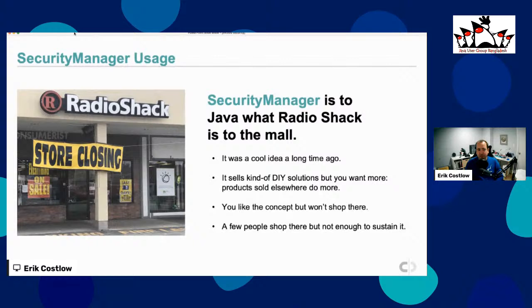The other thing on the Security Manager is that the usage of it is relatively low. There are some people who use it. But in the United States, I've been making the analogy that the Security Manager is to Java what Radio Shack is to the mall. Because here we used to have a store called Radio Shack that you could go to. They sold various types of electronics tidbits. You could go there and buy like a bag of LEDs. If you wanted resistors, you can't buy those at a regular electronics store. You got to go to the specialist store.